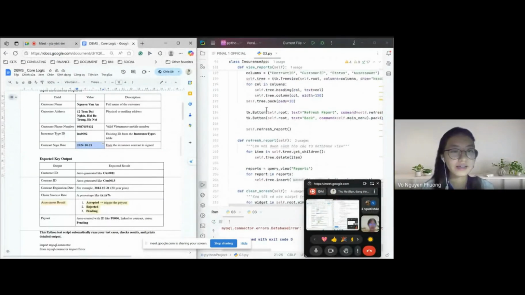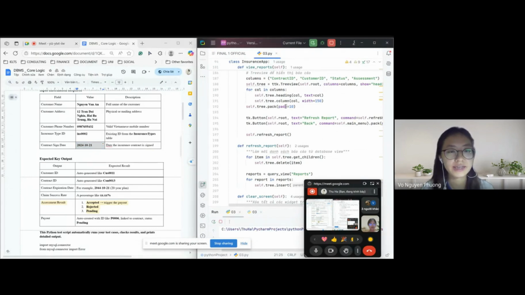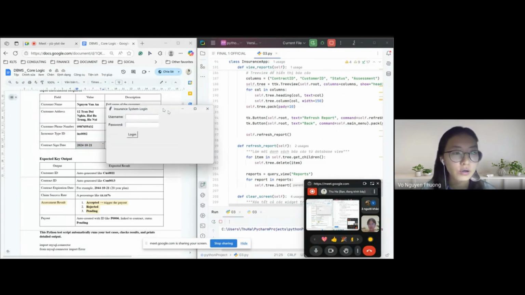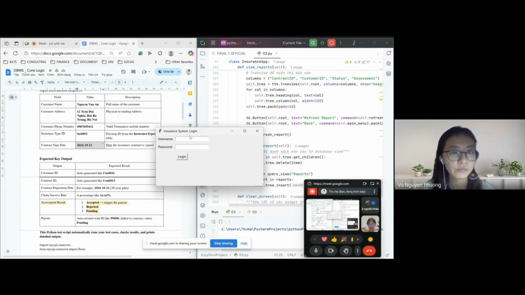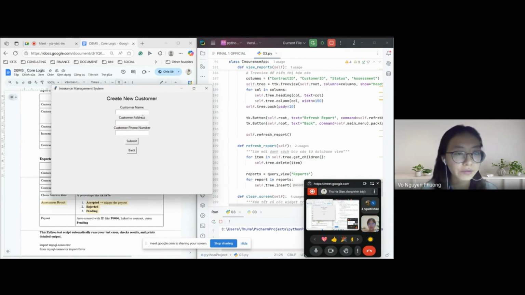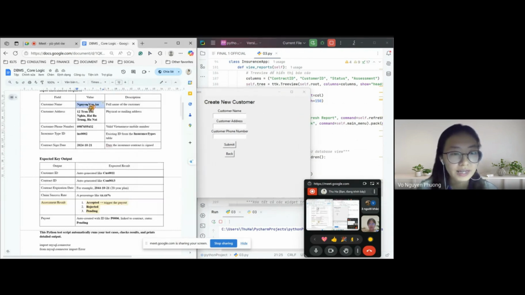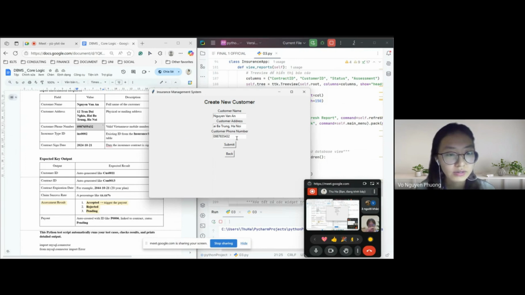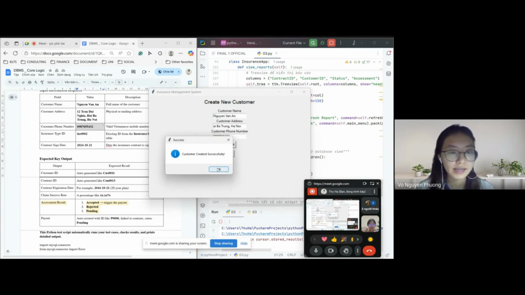Thank you. In the last part, we create a test case to evaluate the whole program. At the first step, we log in to the system. Here we can manage customers, contracts, and view reports also. First, let's start with creating a new customer. Enter the information: customer name, address, and phone number. Click on submit, and here a new customer is created.